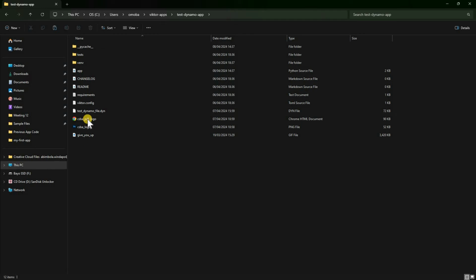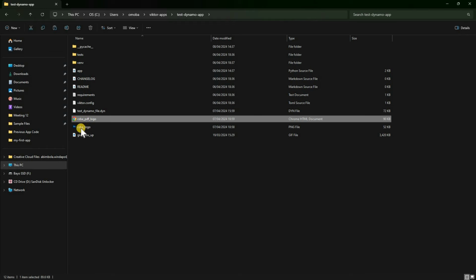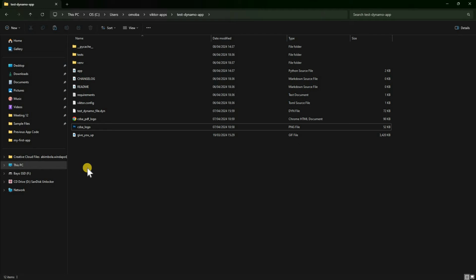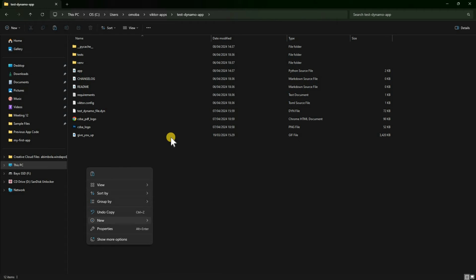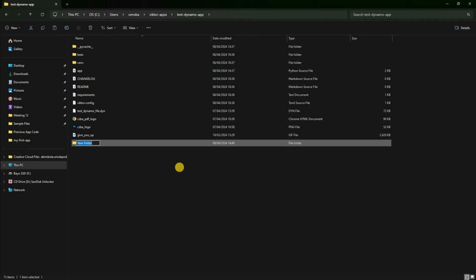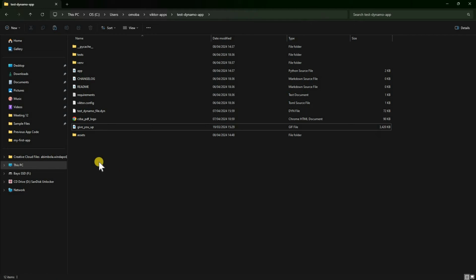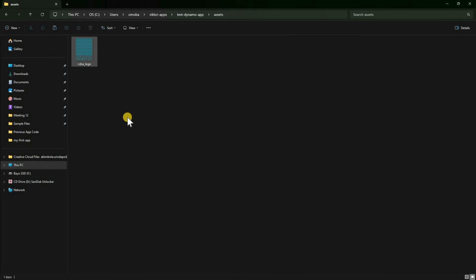Okay. So for the logo image, which is this PNG image over here, we need to make a new folder for it, for all static images. And I'll show you in the docs how this works as well. So just create a new folder, right click, new folder, and call it in small letters, assets. Okay, and then move the logo into assets. Okay, so now you should have one file, which is this logo file, in your assets.